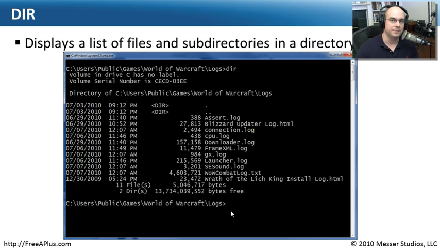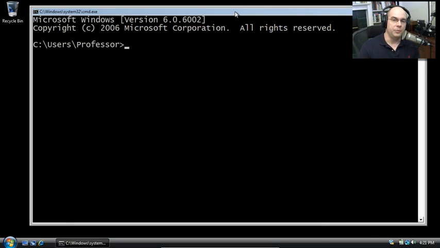Let's try that out. One of the things you've probably noticed when we were at the command prompt is the prompt right here has C:\users\professor. That tells us that the current directory that we're in is our users directory folder, and inside of that, I'm in the professor folder.